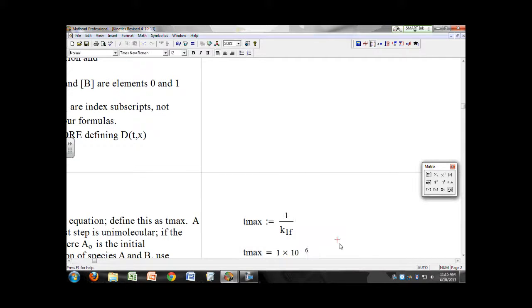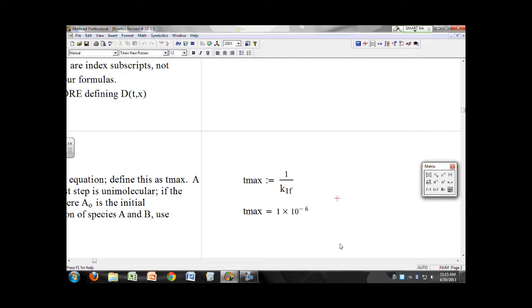It's 10 to the 6. Okay, so if your rate constant, first order decay constant is 10 to the 6 per second, we're going to follow the reaction up to about 1 microsecond. So 1 times 10 to the negative 6 is my T max. Okay? You still with me? Okay.